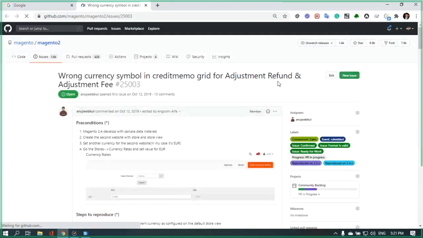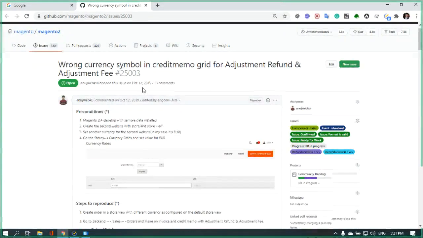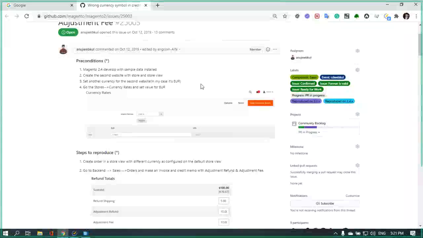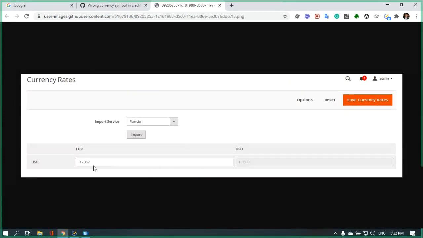The next one is wrong currency symbol in credit memo grid for adjustment refund and adjustment fee. To reproduce this issue, we should create a second website with store and store view, and set another currency for the second website. In my case, it's euro. Then go to stores, currency rates, and set a value for euro, for example.